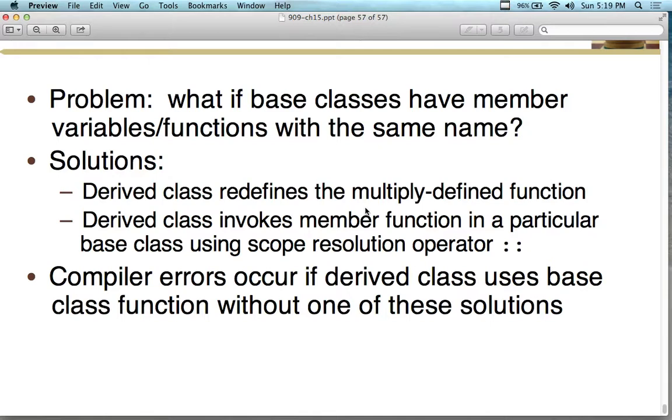So the derived class will redefine all of the base class matching names. So it takes care of the problem. Derived classes can invoke member functions of a particular base class using a scope resolution operator as well. So you can say cat, scope resolution, get name, and you can basically call back through all the different derived classes. This is a problem you get mostly with the redefinition, actually, trying to figure out, well, which one am I redefining, and which one do I want to use?